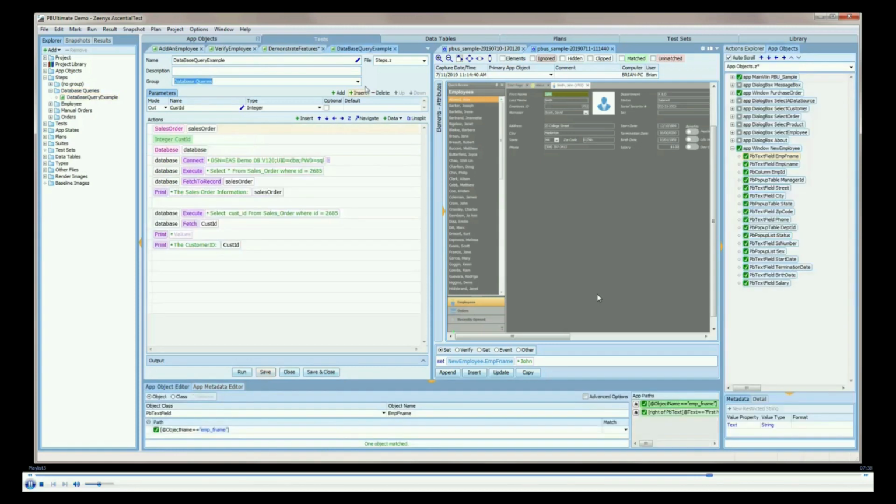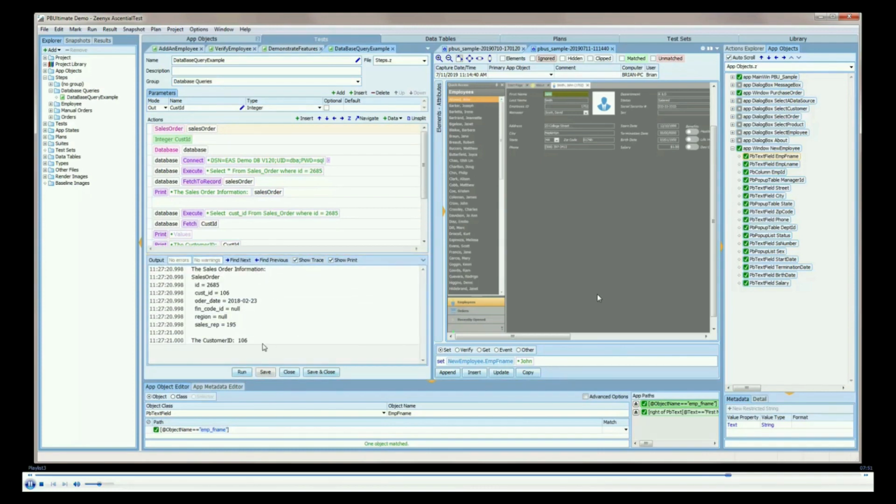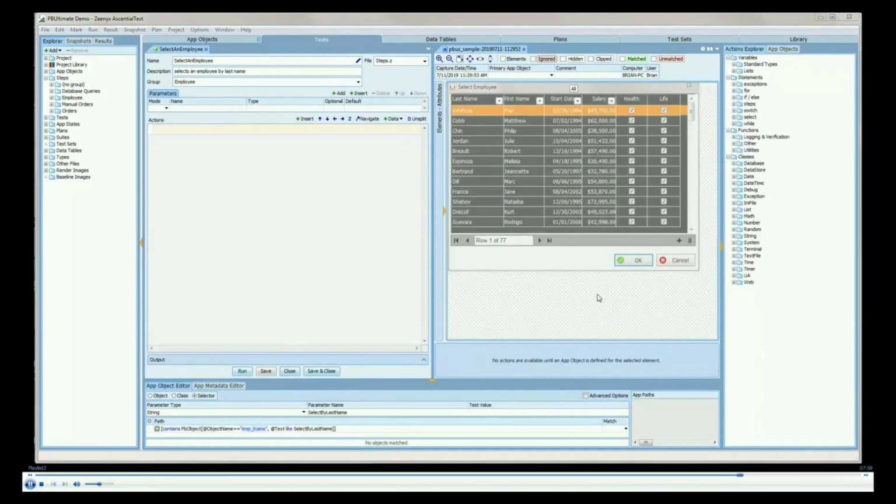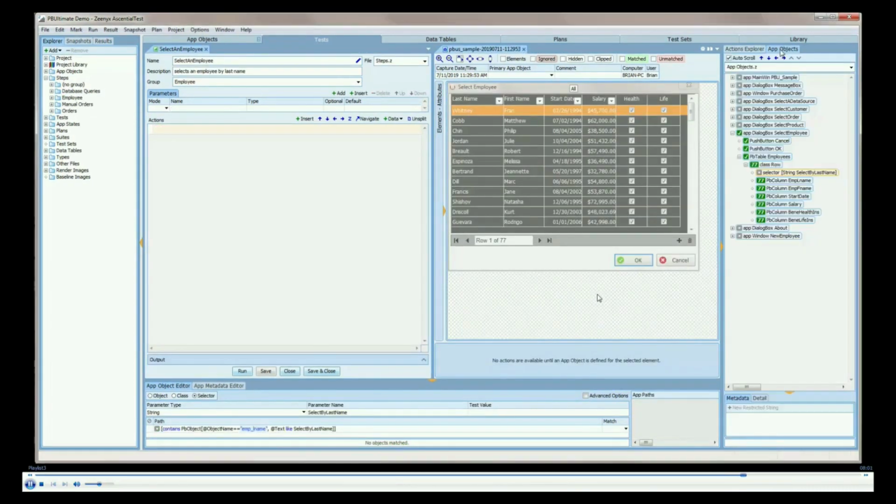I'll show you what I've done previously. You can see that I've already created a query against the database. So I could verify in more than one way. In this way I can verify using the database itself. So I can verify my test using the GUI, or I can verify using the database.